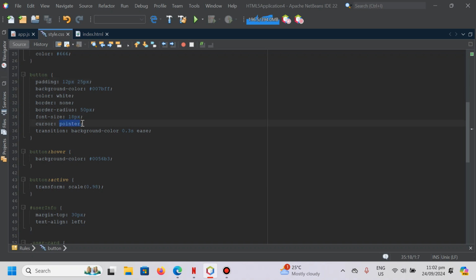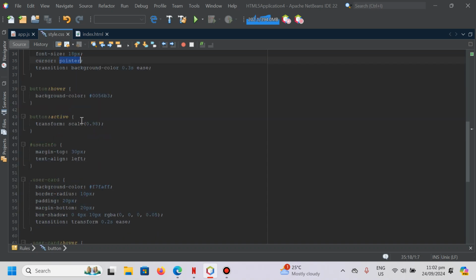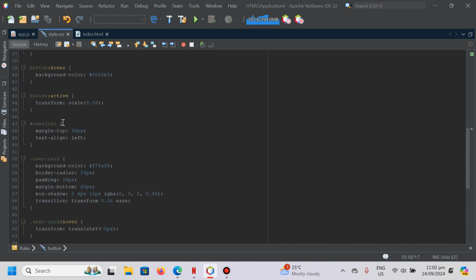cursor pointer, to change the cursor when hovering over the button. Hover: change the button background to a darker blue when the user hovers over it. And button active: slightly scale the button if it's clicked, to make it feel like it's pressed.